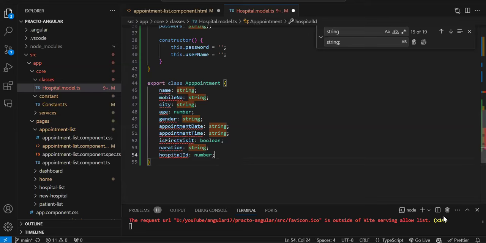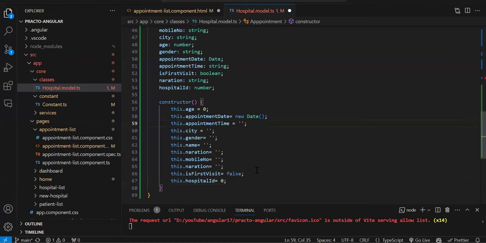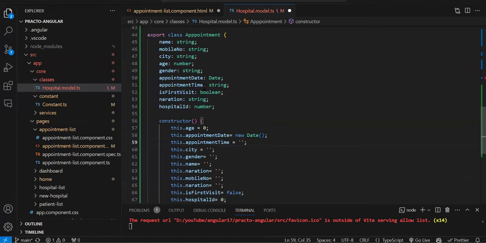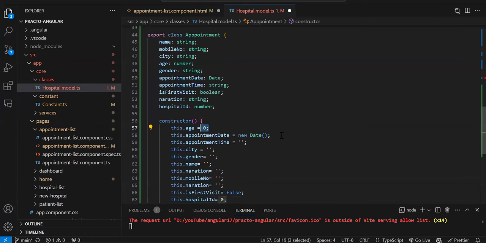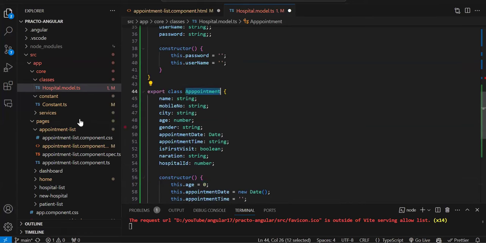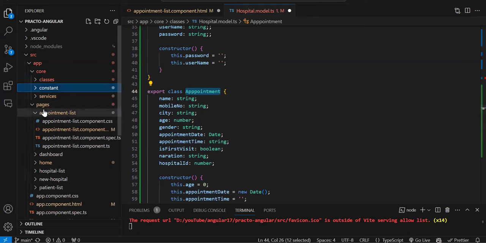So let me just pause it and I will initialize all the fields. So I have initialized all the fields. You can see just the change, like appointment date should be a DateTime data type, so I have added that and initialized it with a new date. Apart from that, this was a Boolean, so I have initialized it with false, hospital ID initialized with 0, and the age also 0. Now this object we have to create in our component.